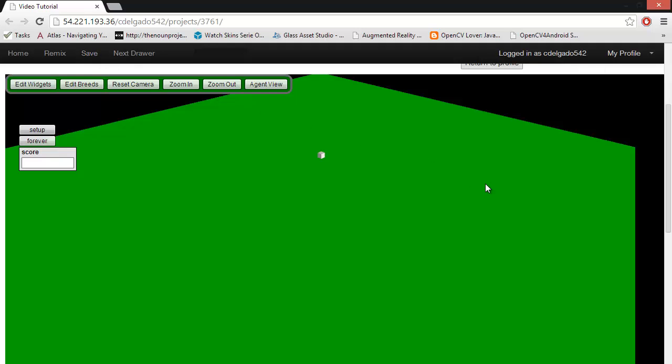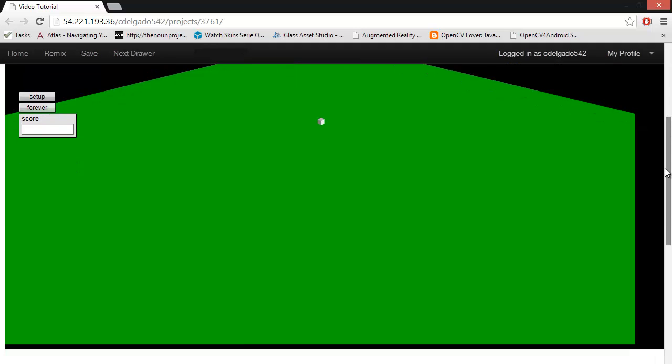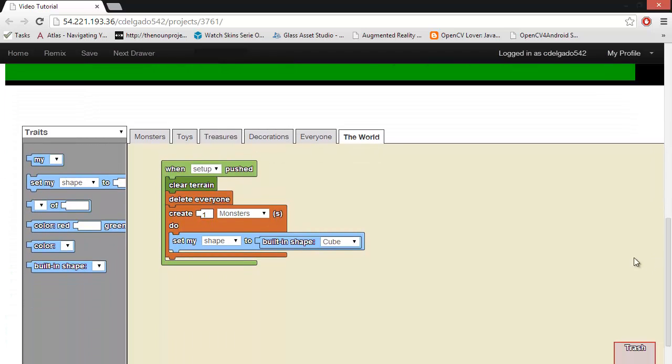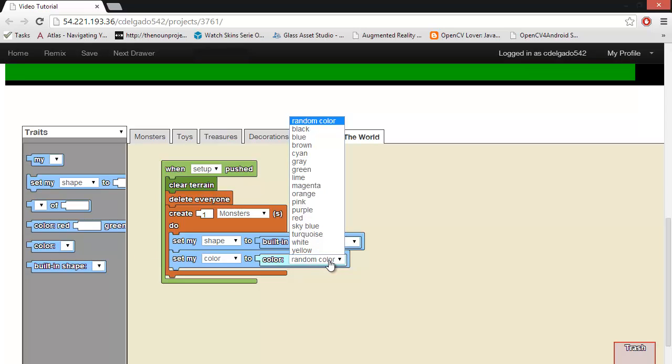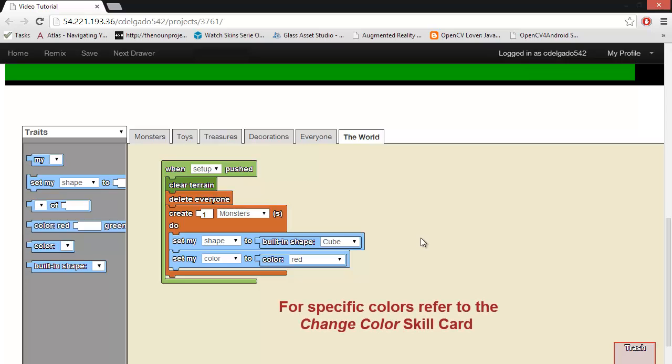Now let's go and change the color of this cube. To do this, we take another set my blank block and put it after the set my shape, and we'll make it be set my color. And then for the color, we'll get the color block, drag it over and connect it, and we'll choose any of the colors that we want. I'll choose red. If you want to use a very specific color, look at the Change Color skill card.